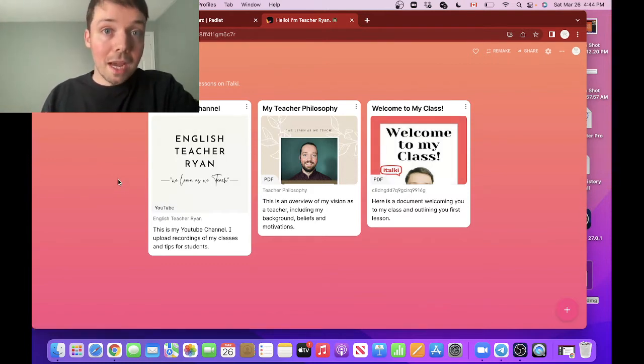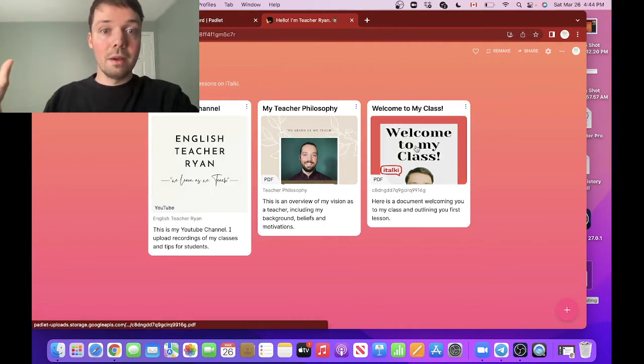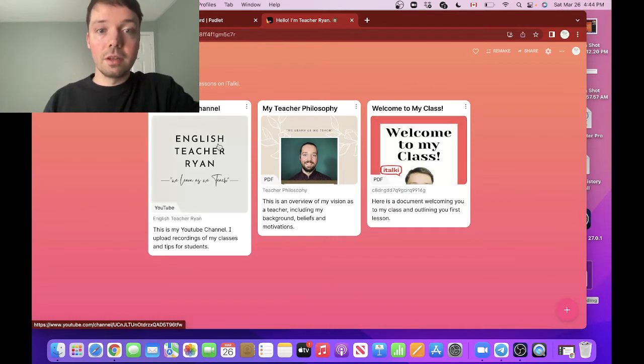Now, why do I use Padlet? Well, as you see, it's a nice little way to kind of put all of this together. It's a good little repository, and it's completely free.